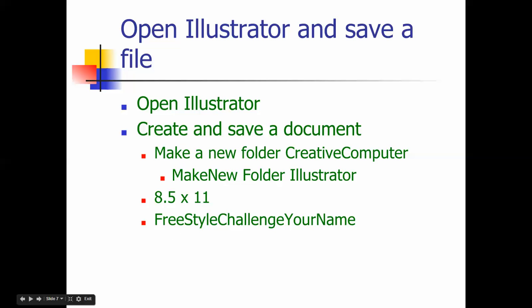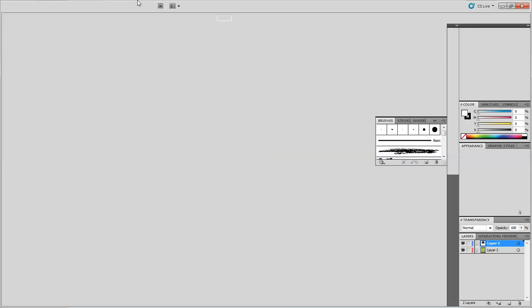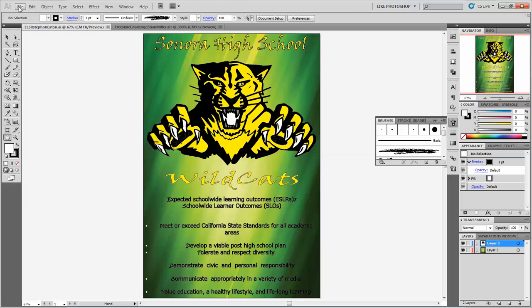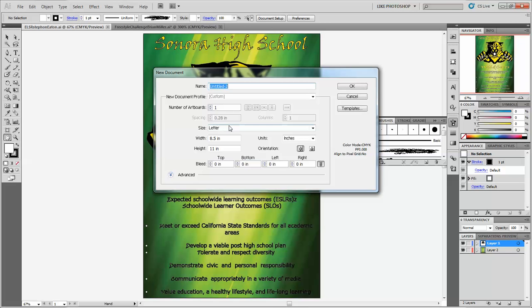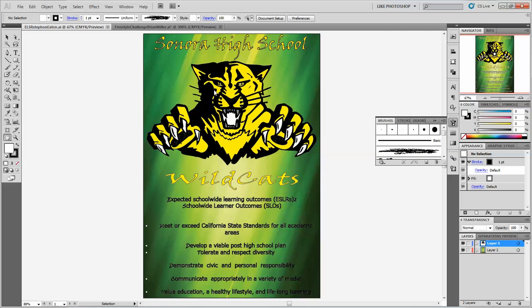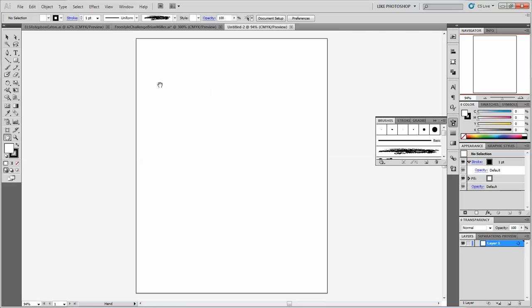So let me tell you what that means. We're going to go to Illustrator. We're going to go to File, New, and you're going to get a document that looks like this, and you're going to hit OK. And it's going to make a new document. Okay, so you have a new document, but it's not saved at all yet. So now you have to save it.